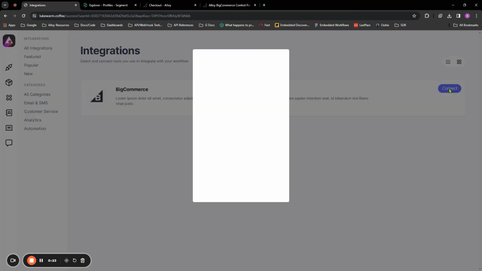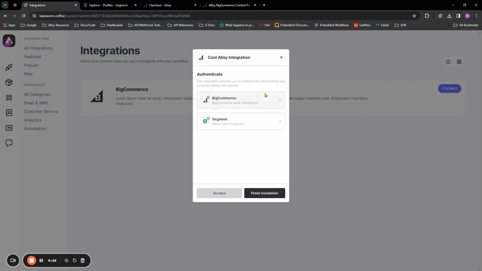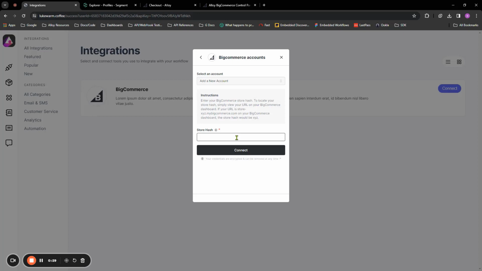If we go over here and we click connect, it's going to pop up our modal for authentication. I do have them authenticated, but to show you what that looks like, I will enter the store hash for BigCommerce. We will go through the OAuth process, which is off screen, so you won't see it, but let me go ahead and log into BigCommerce.